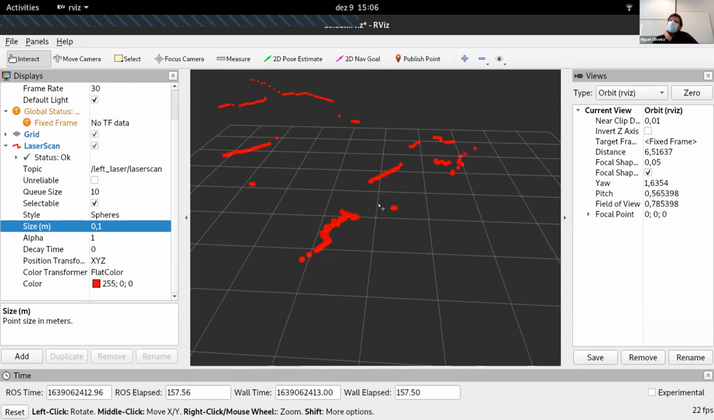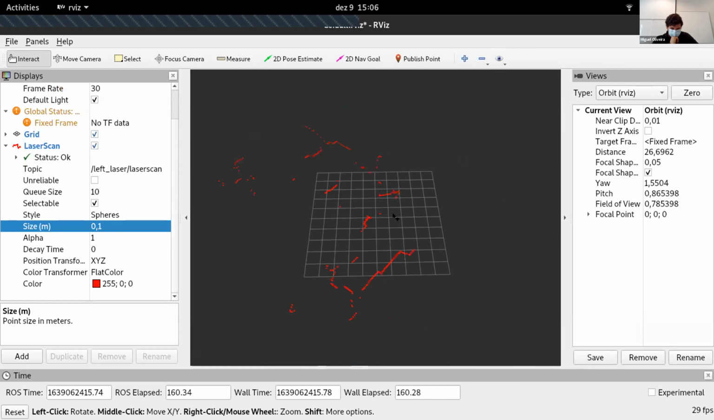Okay, these are the original data points. Now let's see how you can cluster them, no?